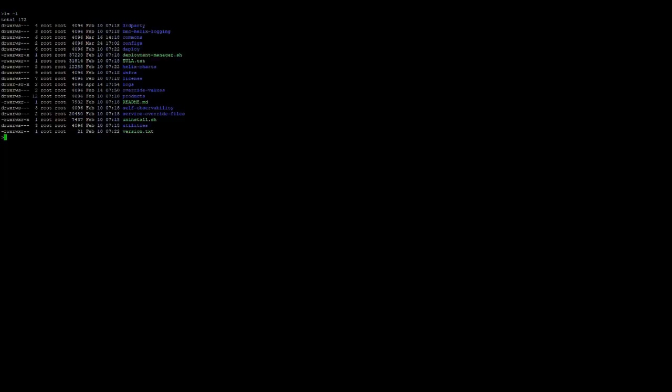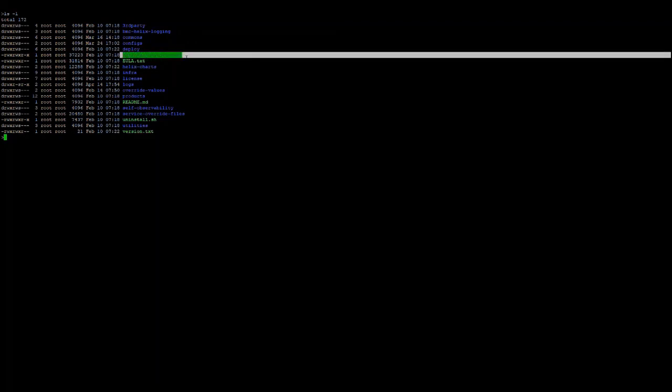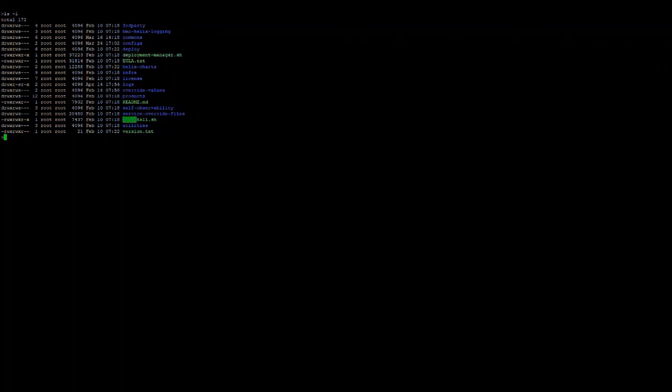So let's get started. Let's take a look at the contents of this directory. And in this particular directory, there are two files. The first file is deploymentmanager.sh. And this file is the file we're going to execute to do the install. If at a later time we wish to uninstall the product, we would use the uninstall.sh. So let's get started.